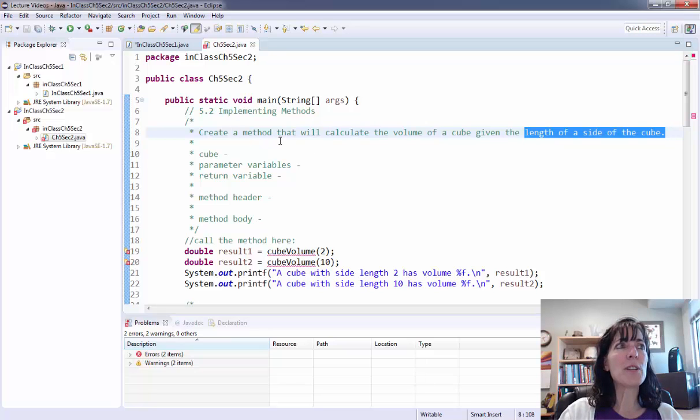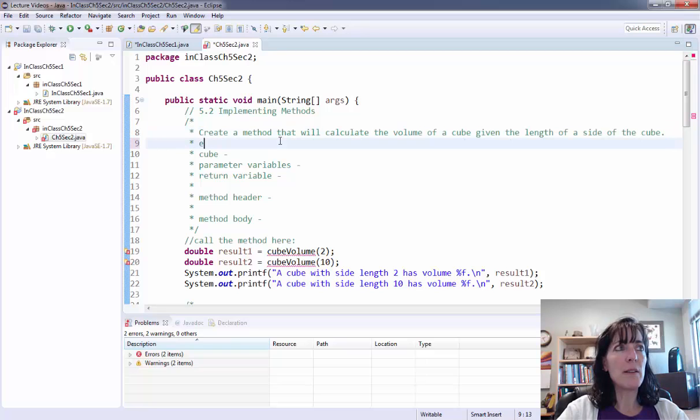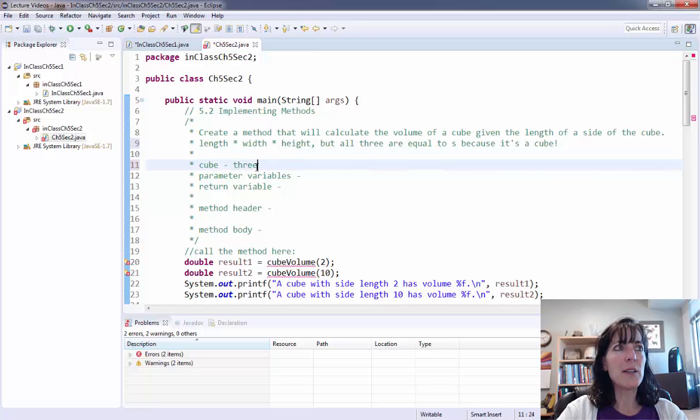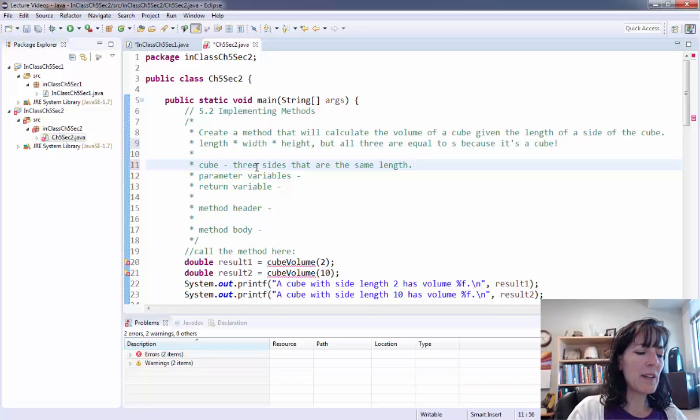So we would just need to do, it will be length times width times height, but all three are equal to whatever that side length is because it's a cube. Okay, so we know that a cube has three sides that are the same length. And we're going to think of that length as S.